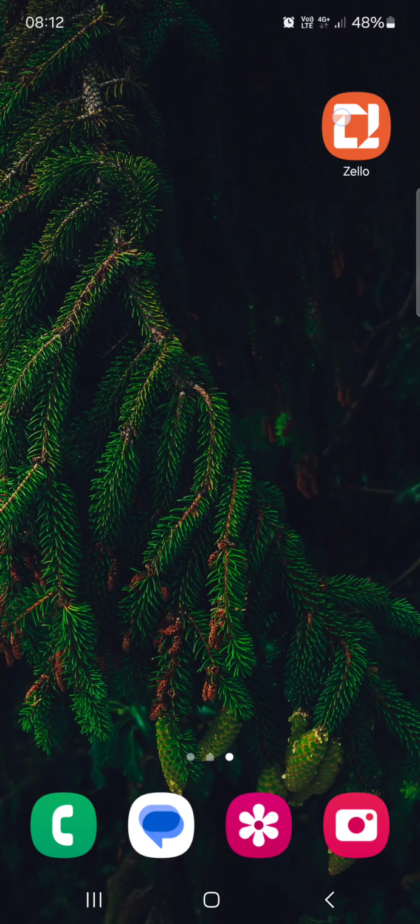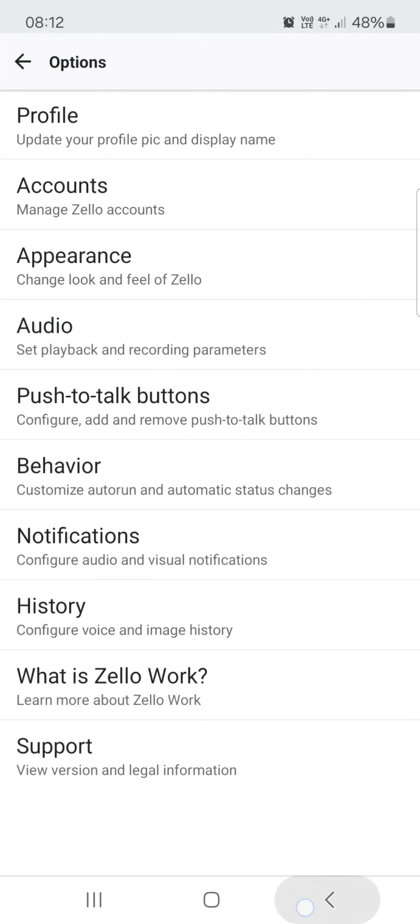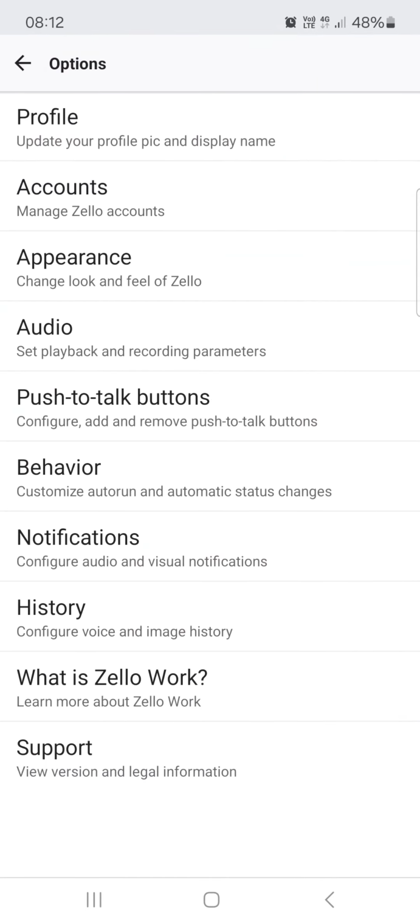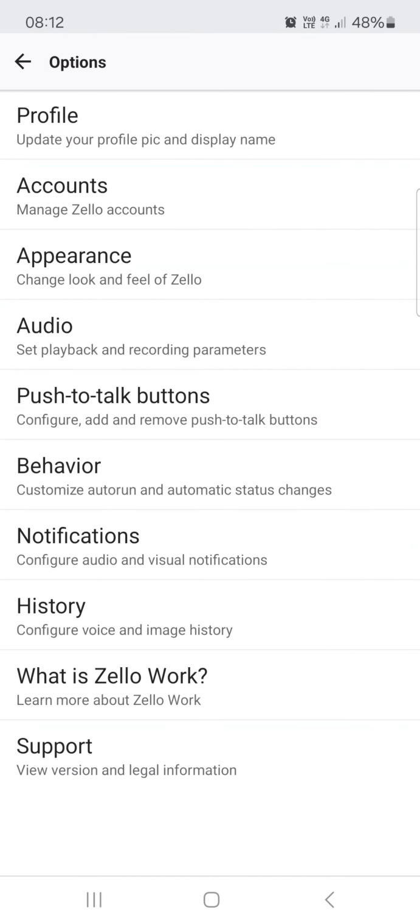First, you have to open up the Zello app. And here, it opens up in the context menu. From here, we just go into the top right corner, tap on the three dots, then tap on options, and here we tap on audio.